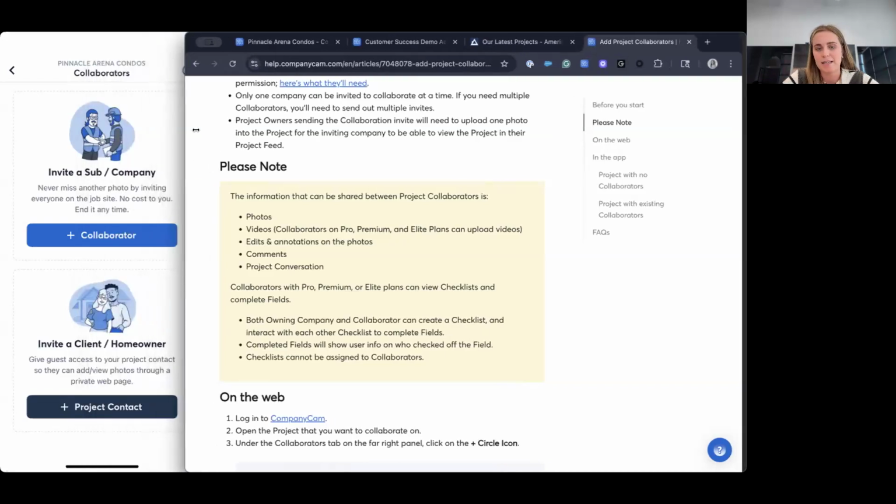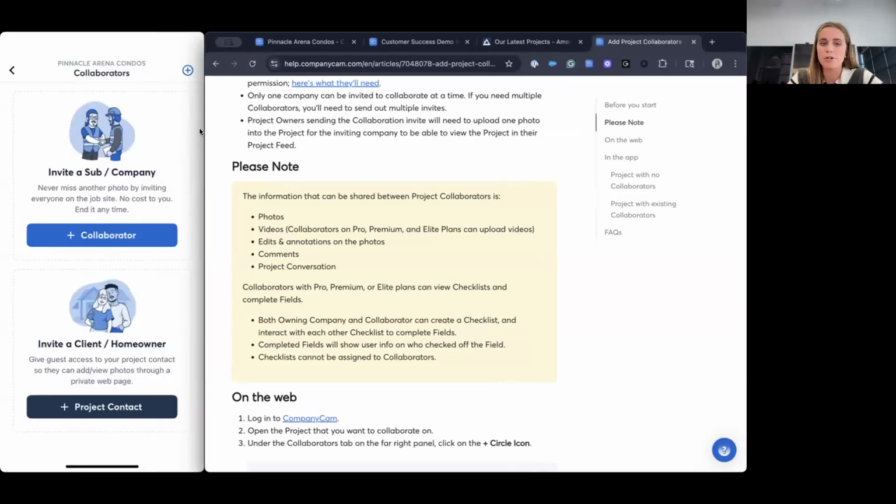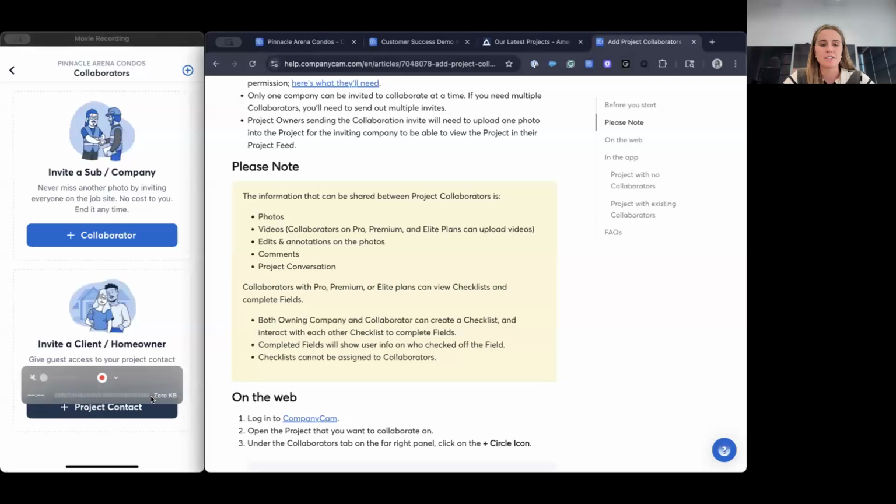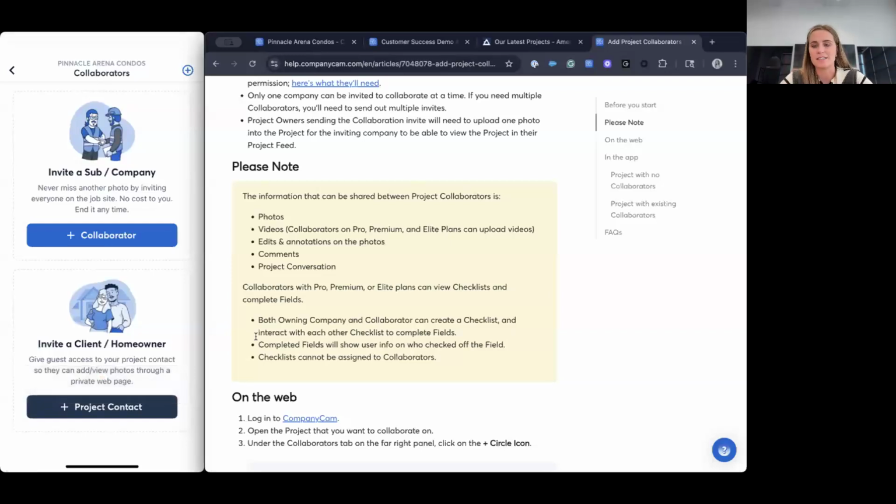The guest access, like he said, is a little bit different. They were using that with homeowners like during COVID. This is a little bit different. You can invite somebody that doesn't have a CompanyCam account to add photos to the project. So they're more clicking on a link and adding it in.